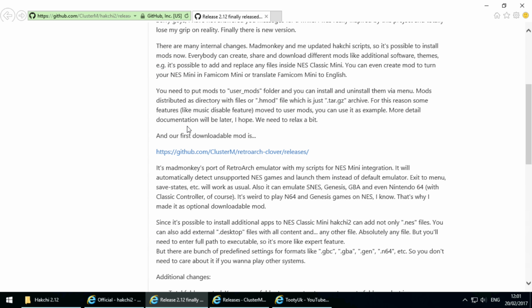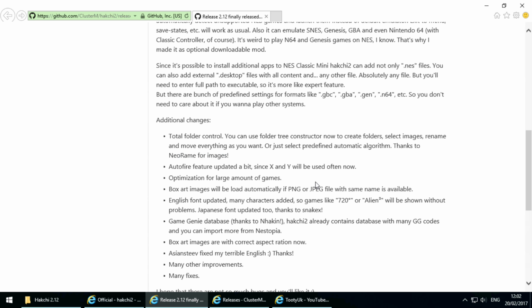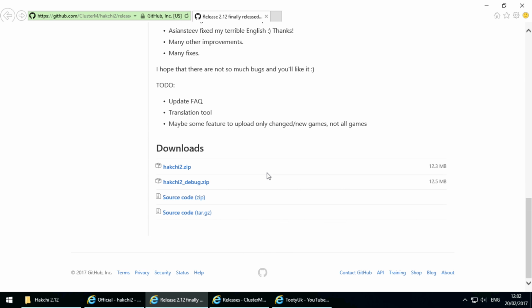Downloadable mod here, RetroArch Clover releases. So this is the RetroArch plugin. He has included it as part of the build, but the front end to run RetroArch separately is there, and the actual RetroArch itself is packaged if you come further down. So it's here. This is the main one you want, which is Hakchi 2. Don't worry about these, they're all dev type stuff.